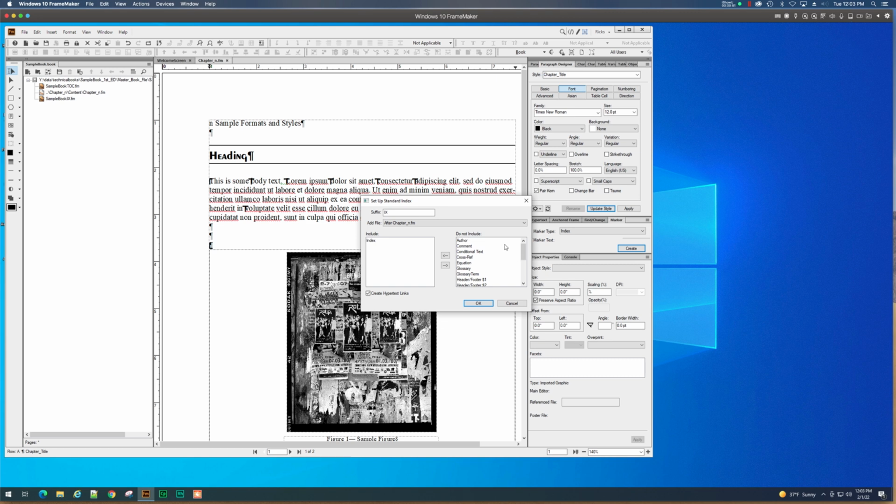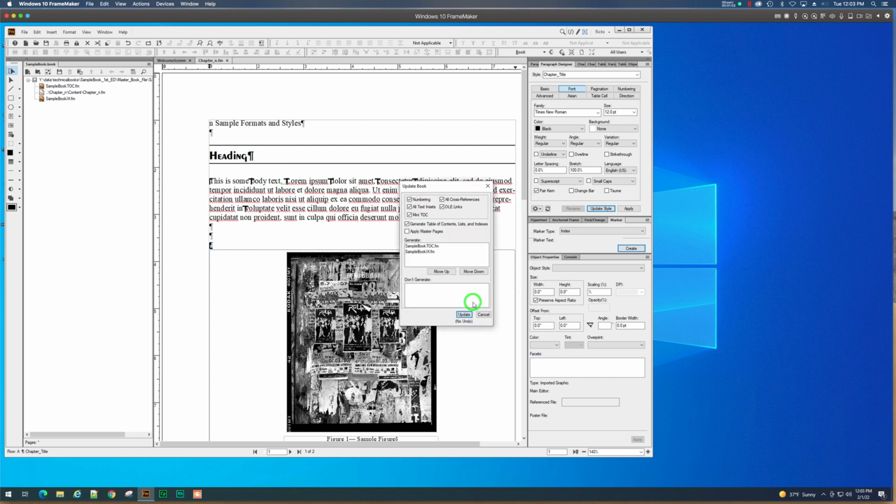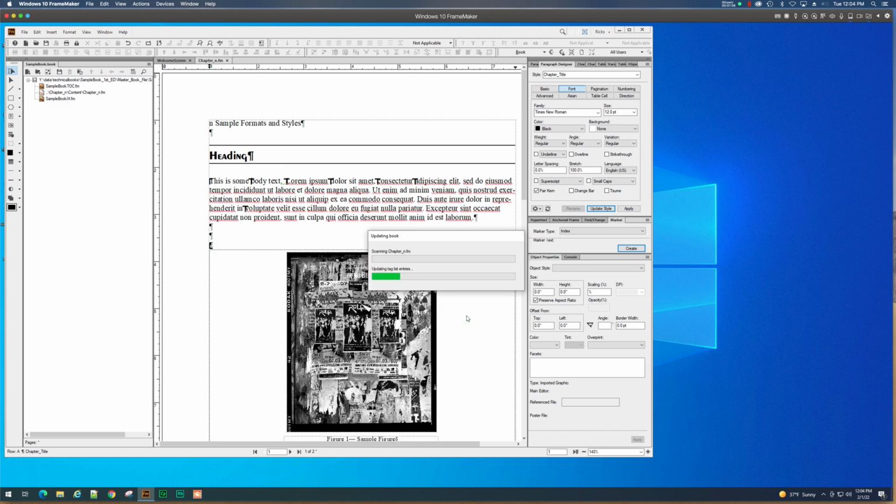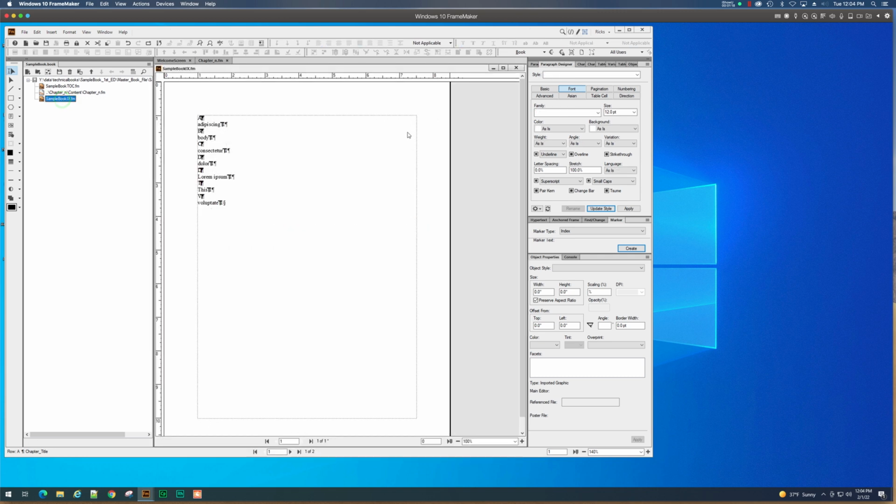You can make an index of authors, comments, conditional text, cross-reference, equations, HTML macros. It's pretty complex what you can do. So I'm going to hit OK and update, and you'll see that the index it creates is pretty plain and simple as well, just like the table of contents. All right, let's go ahead and open this up. There we go. So it too, right, will require formatting the master pages and the reference pages.